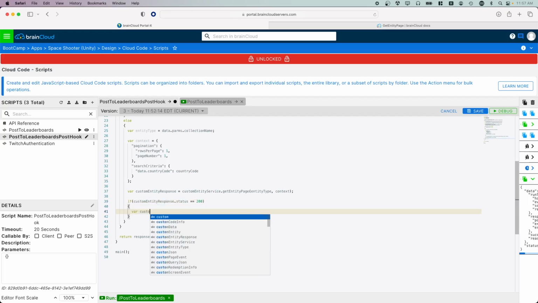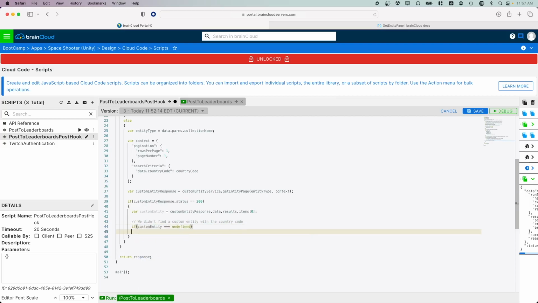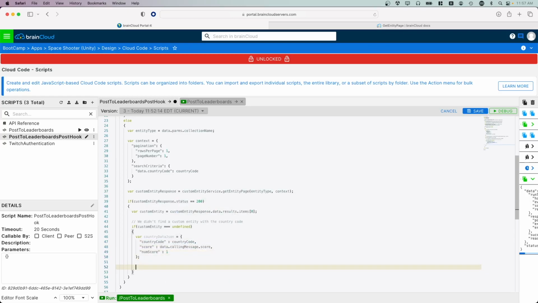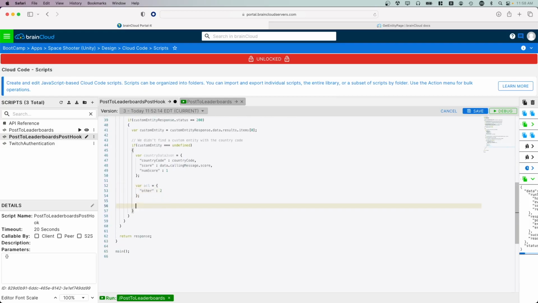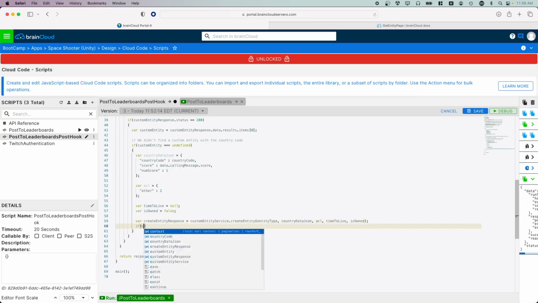Check the response to see if there's a valid custom entity. If there isn't, then one will have to be created. To do that, set up the custom entity's data, including the country code and score. Set the ACL to 2, this stands for public read-write access. Declare 2 local variables for time to live and is owned. Make the create entity request, passing in the entity type, the country JSON data, the ACL, the time to live, and the is owned value as arguments.